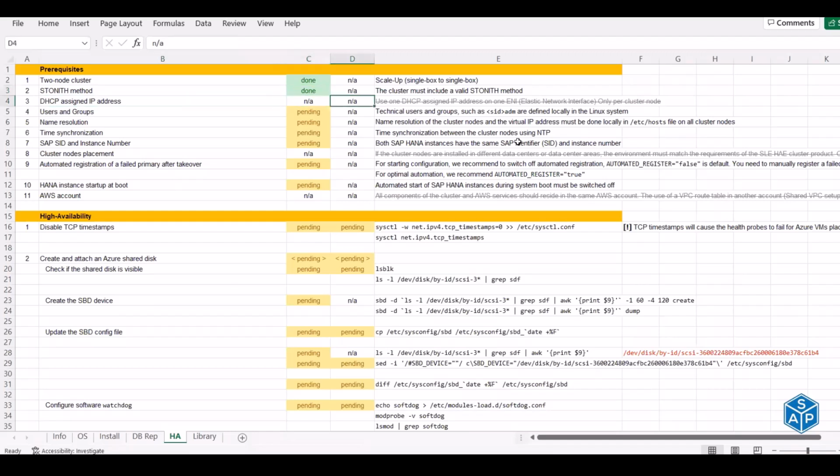DHCP assigned IP address: use one DHCP assigned IP address. Actually, this is applicable to your physical or on-premise environment. That is the reason I have marked it as not applicable.